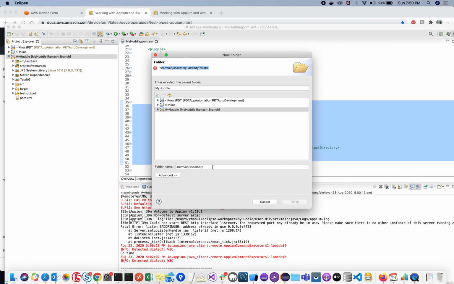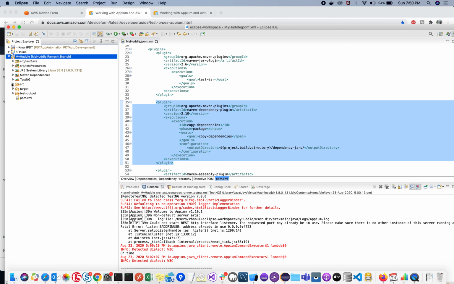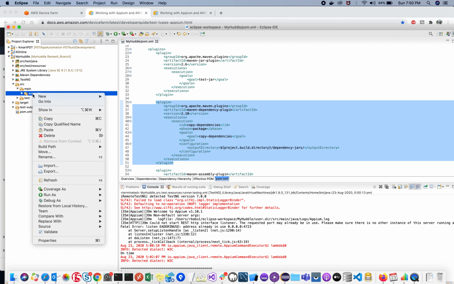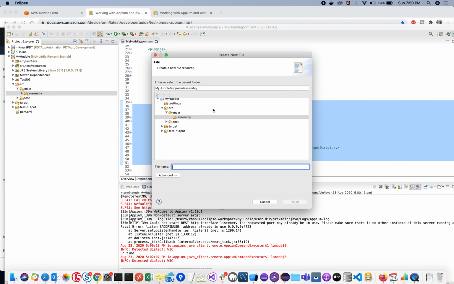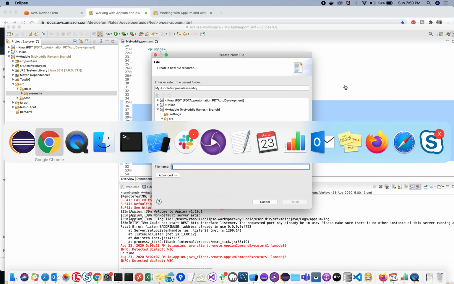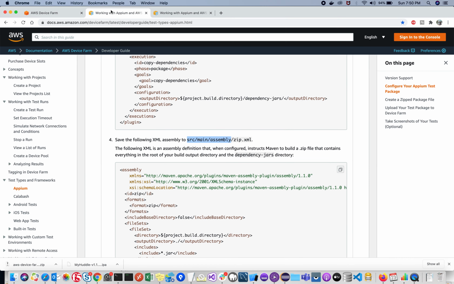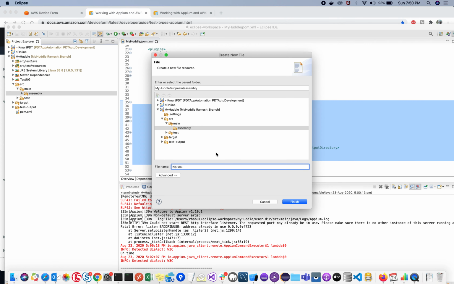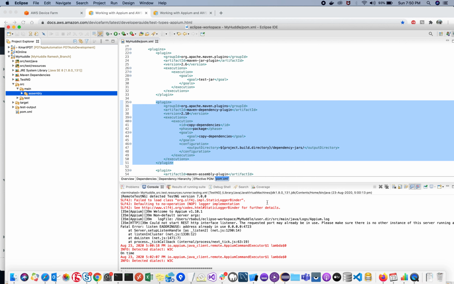For new people, the finish button will be enabled, and you can see it here. So here you can see src main under assembly. This will be created once you click on finish. Under assembly you can create a new file, called zip.xml. You can copy this zip.xml file and then paste it here. Even though this already exists, you can just click on finish. So you can see under assembly a zip.xml file.